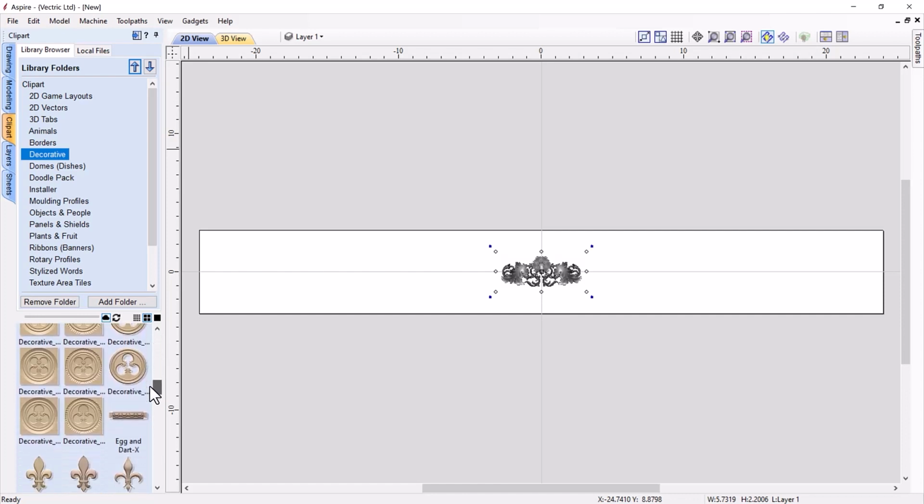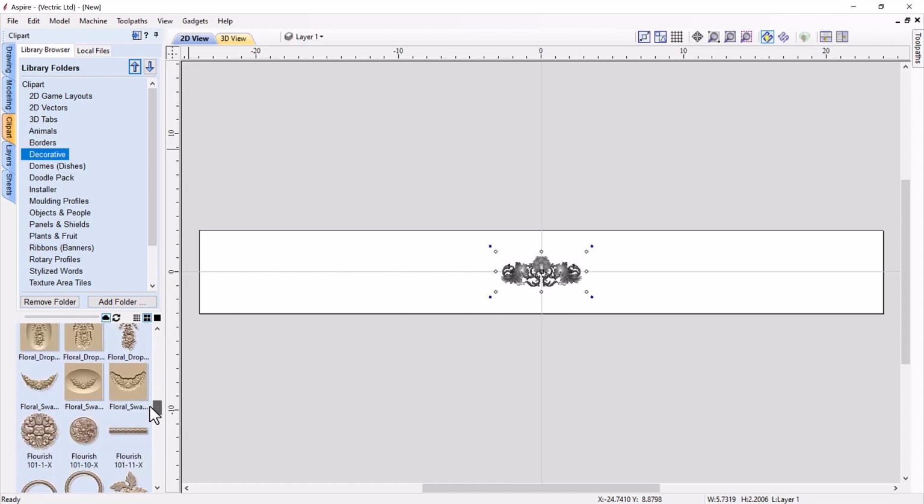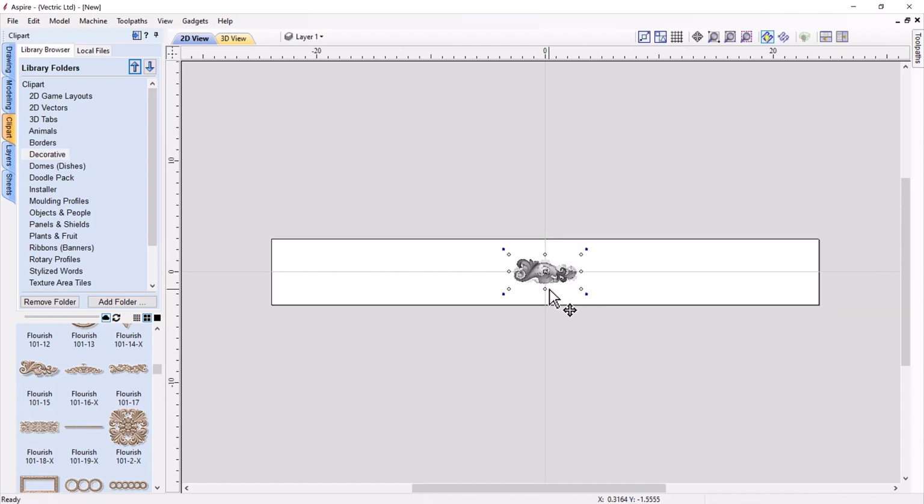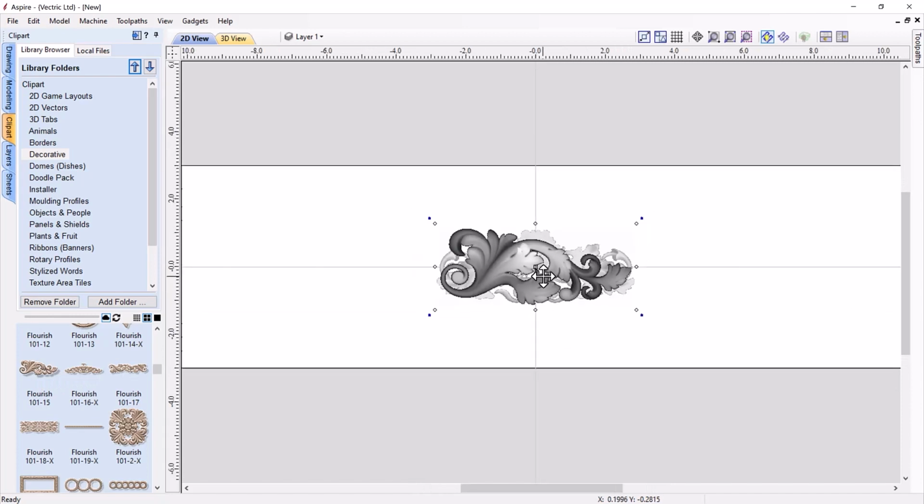And so I'm looking for 101_15. So let's just keep going down, and there it is right there, 101-15. Let's just double click on that, and you'll see that it's going to pop right into the middle of our job. So I'm going to use my scroll wheel and zoom in a little bit.